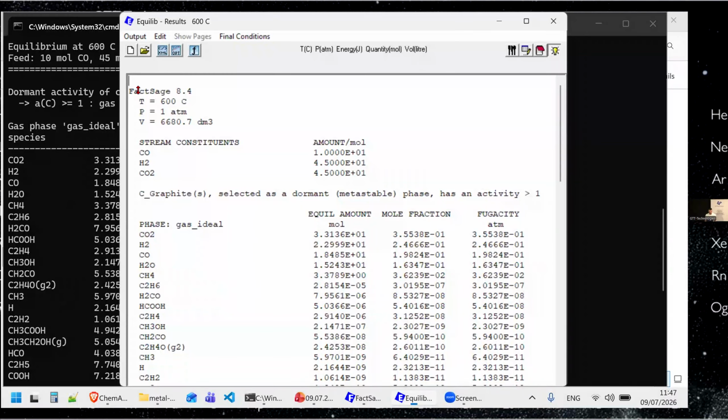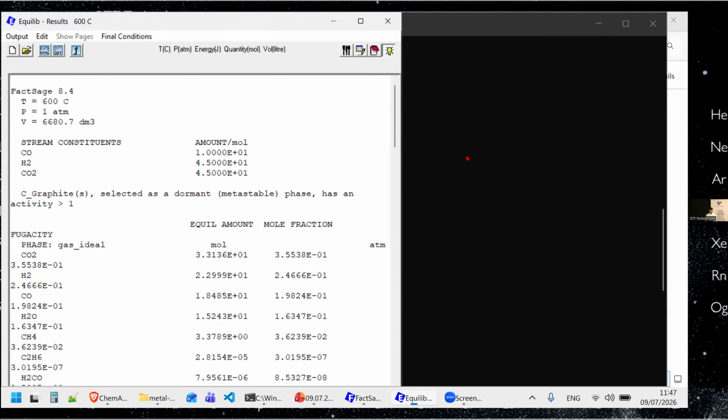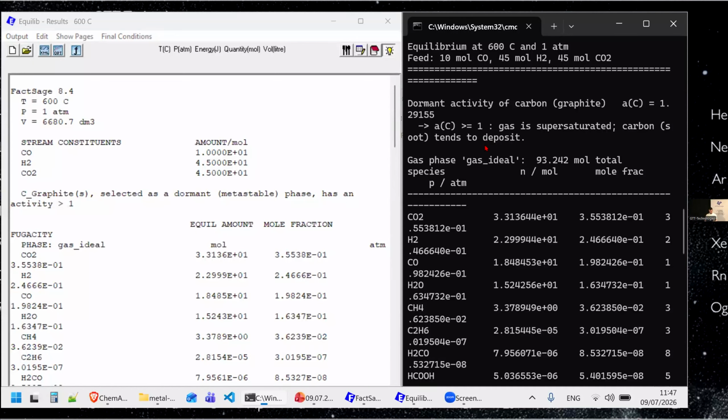Zoom gets in the way for me, but I'll try to manage this. Yeah, not really good. I'll do the opposite, like this. So I just want to check a few numbers to confirm I'm on the safe side. So let's say for the amount of CO2 in the gas phase, the values are the same. 3.31, 36, that looks okay. E plus 1. Same for H2, 22999, 18485, and so on. It looks okay, right?